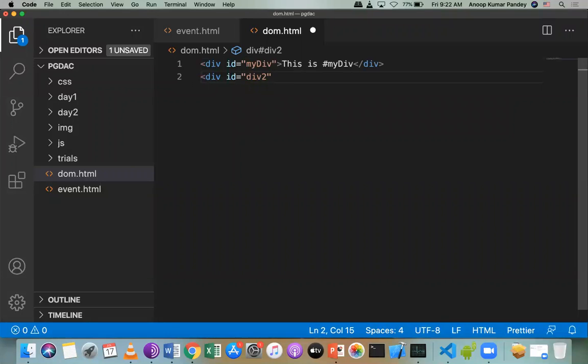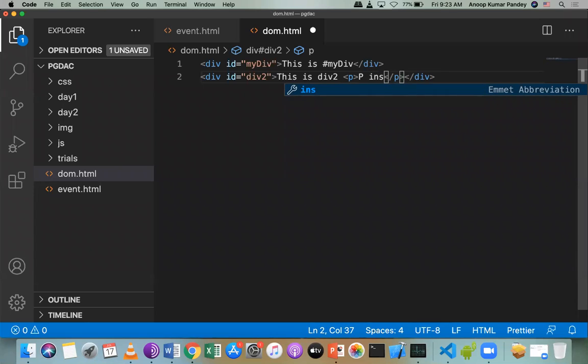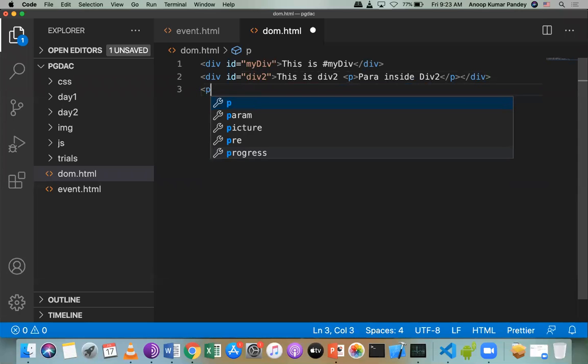This is div 2, and inside this div I will create a child, a p, a para inside div 2. Next, one paragraph I will create outside. So this is para.